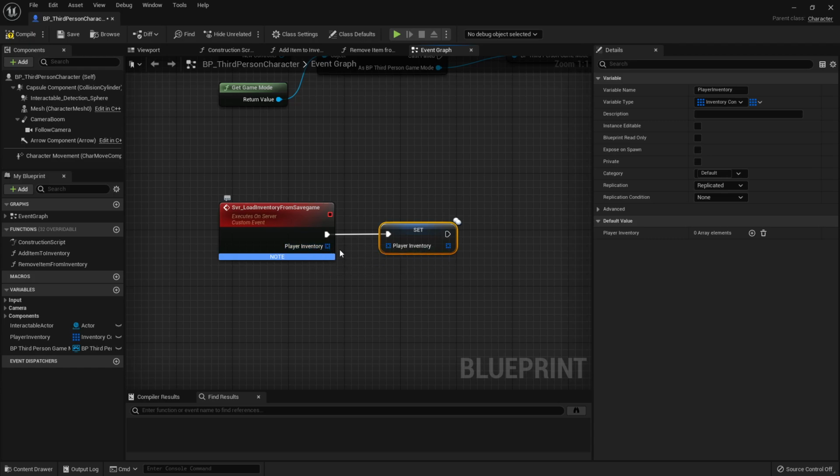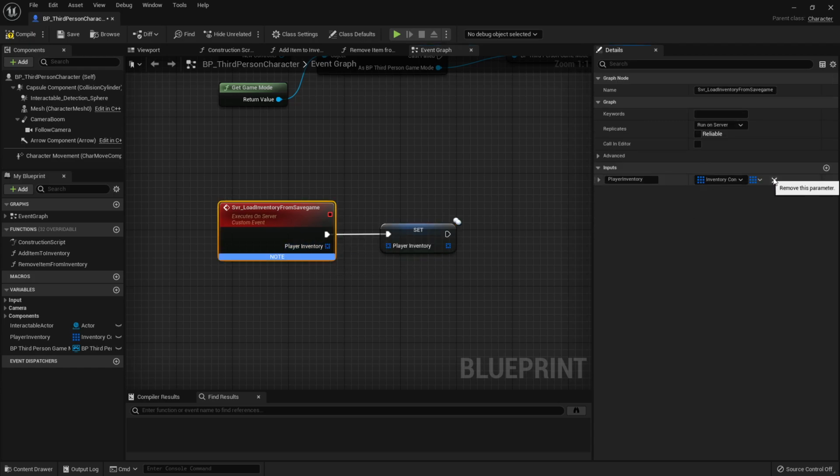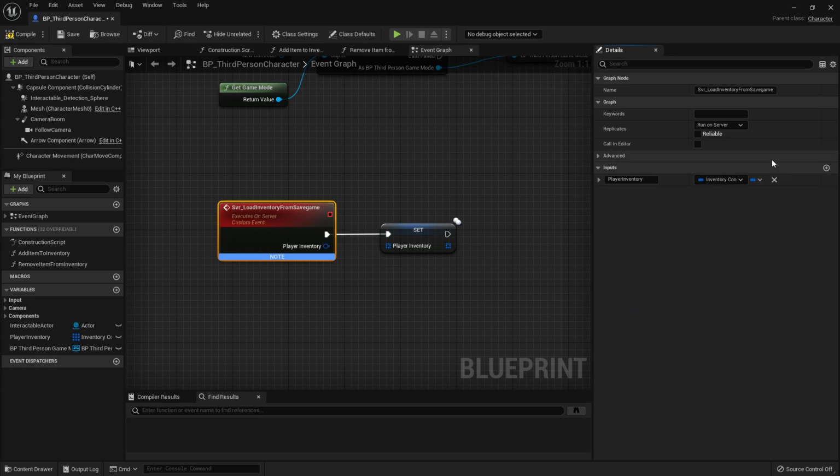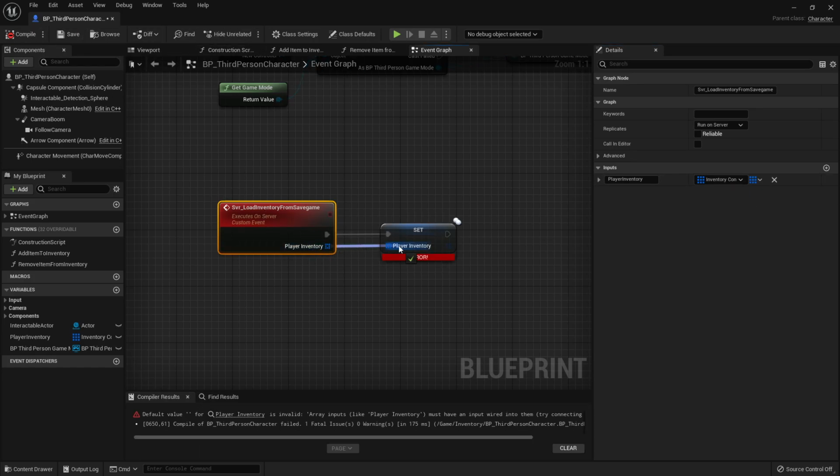Okay, this is not working, so let's disconnect it, remove this, and create it manually. So that's our player inventory. And that's our inventory contents array. Okay, that's better.